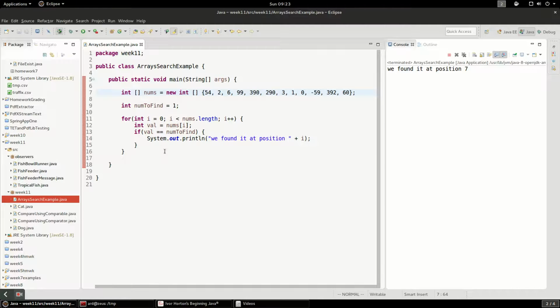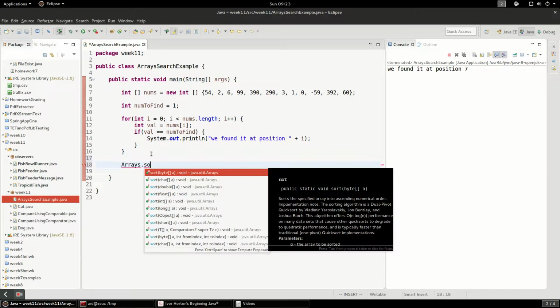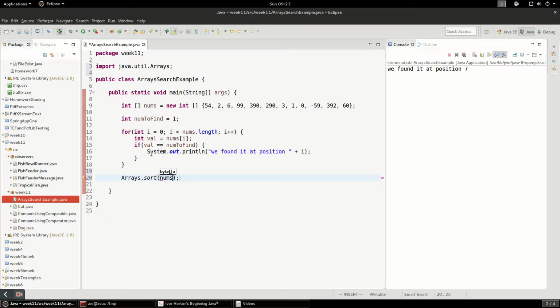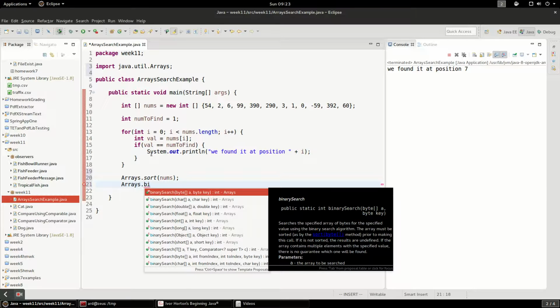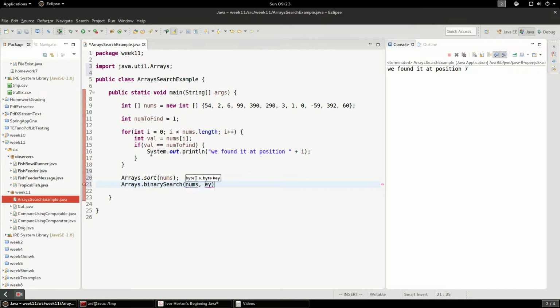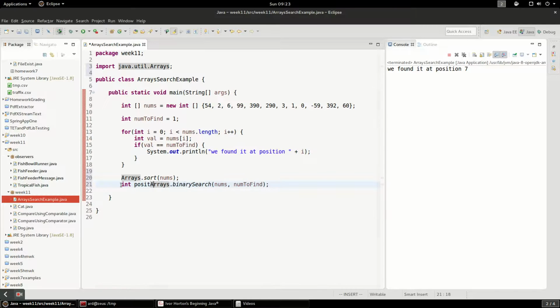In a binary search, it's interesting, but it depends on a precondition of the array being sorted. So if you can sort your array, let's go ahead and sort this, and I'm going to use Arrays.sort, and this is just a method on the Arrays class. You can sort. Then you can actually use Arrays.binarySearch to very quickly search. And we'll say we want nums and numToFind. And what this should do is return an integer. And then we'll print that out when we're done.